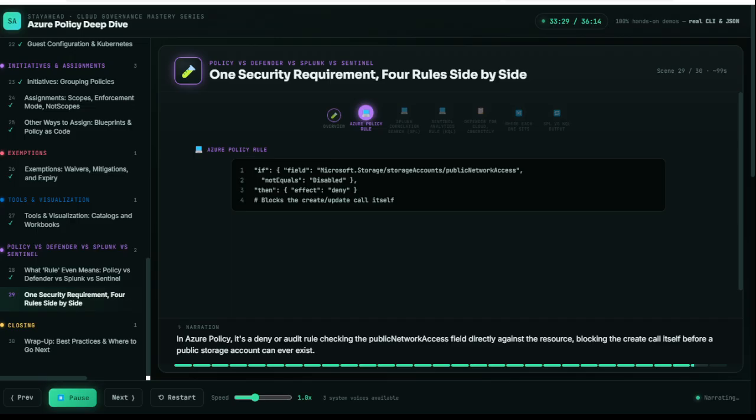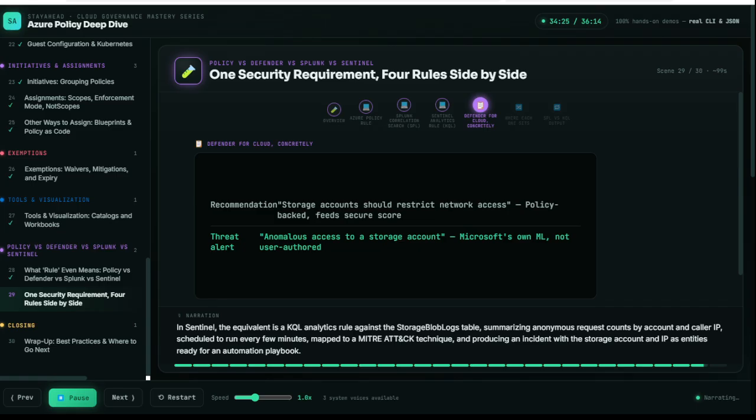In Splunk, once those storage access logs are flowing into an index, a correlation search counts anonymous requests per account over a time window and fires a notable event when that count crosses a threshold you set. In Sentinel, the equivalent is a KQL analytics rule against the StorageBlobLogs table, summarizing anonymous request counts by account and caller IP, scheduled to run every few minutes, mapped to a MITRE ATT&CK technique, and producing an incident with the storage account and IP as entities ready for an automation playbook.